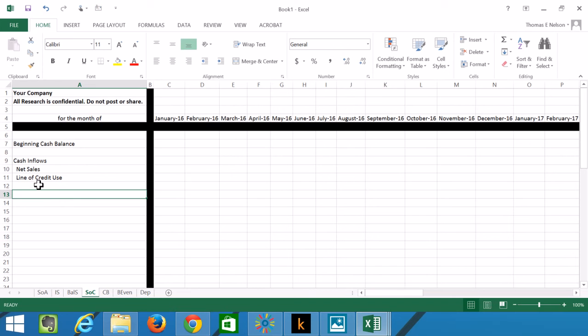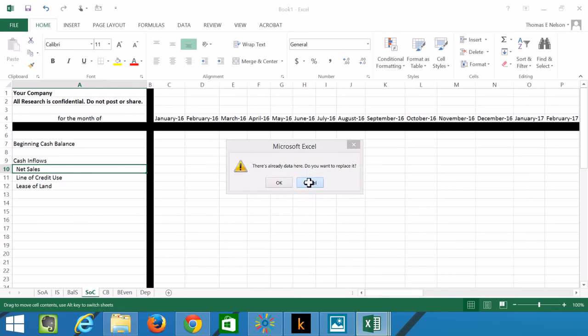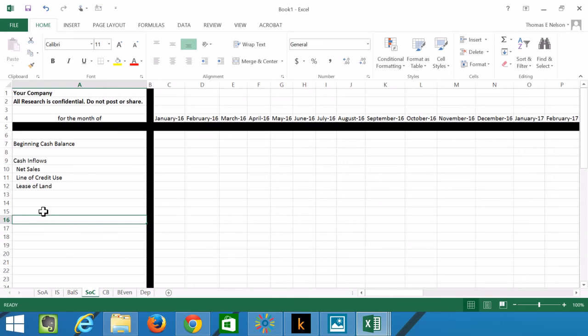Let's say we own some land that we're not using and we rent it out on a monthly basis. So we might have lease of land. Now that's just an absolute made-up thing that might be true for your business or might not. But anyway, the point is you start with your cash inflows and you put them all in here. Next, we look at cash outflows.